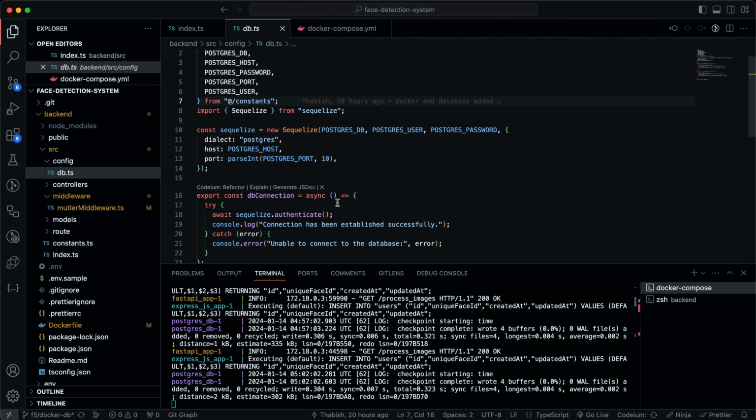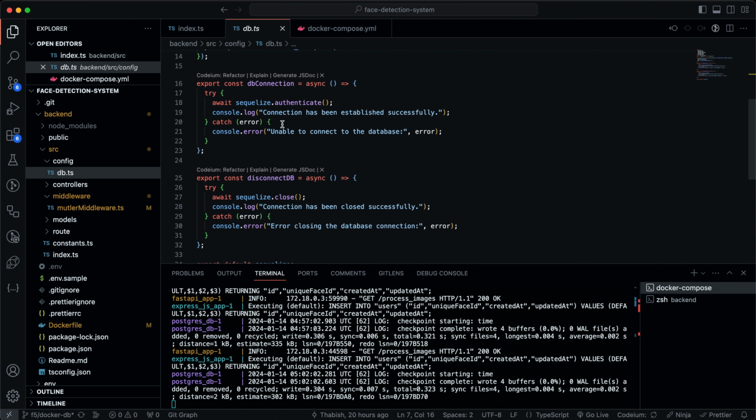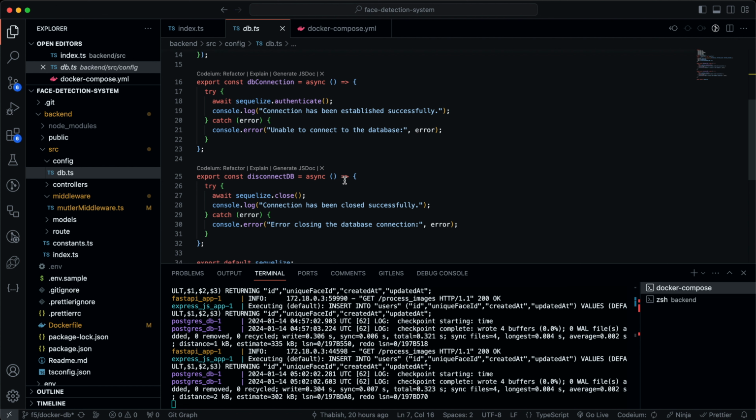We just initialize the Sequelize, and we have a function for establishing a connection with the database and disconnecting the connection with our database. That's it for this file.